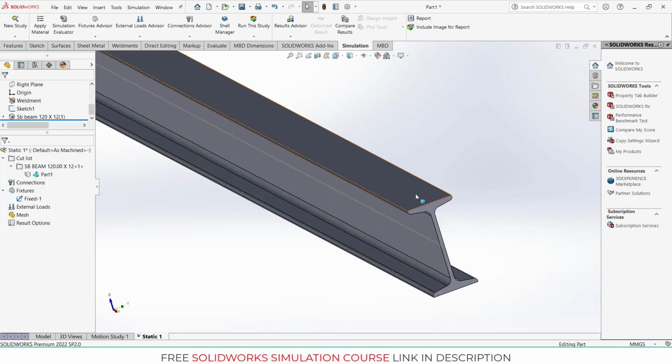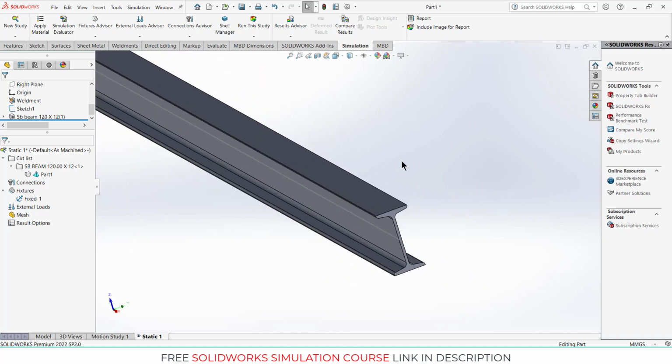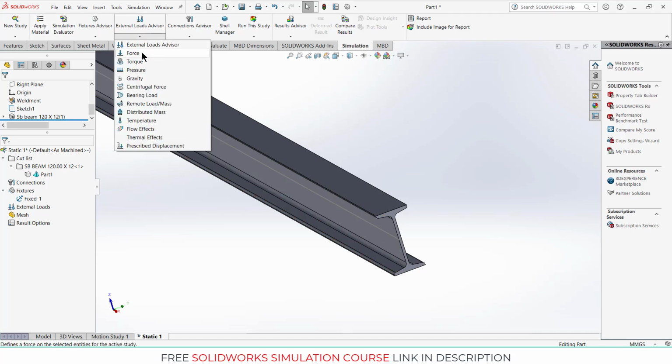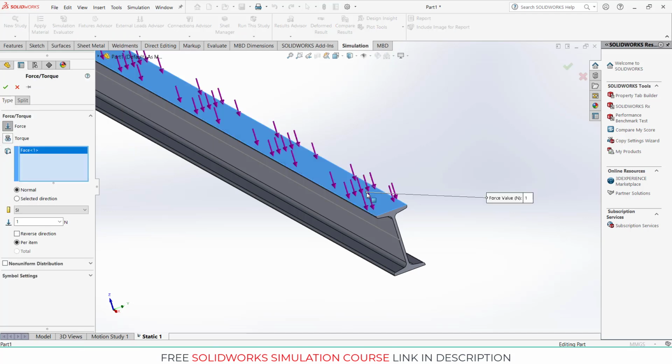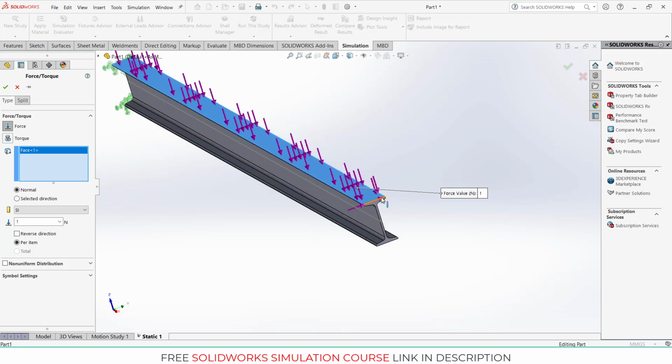Now I want to put a load here. So now let's apply the load. Let's see what kind of problems we face if we use it simply. For example, if I click on external loads, click on force and apply this, you see I've selected the whole top face of the beam, but I don't want that. I simply want to select a circular face where I assume my load is acting.